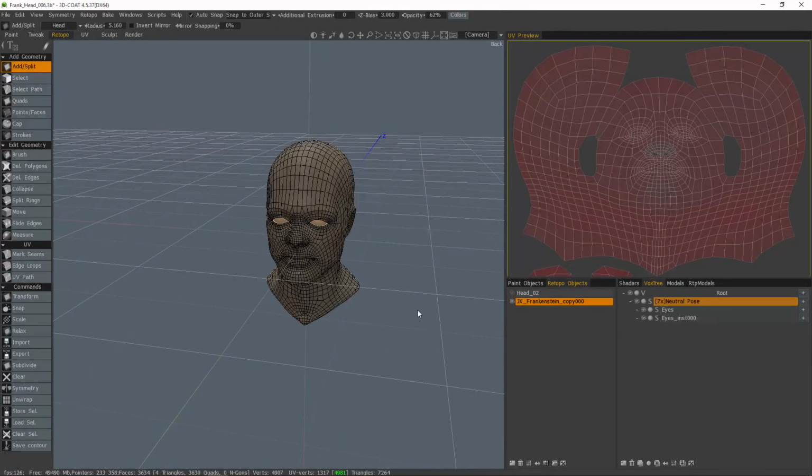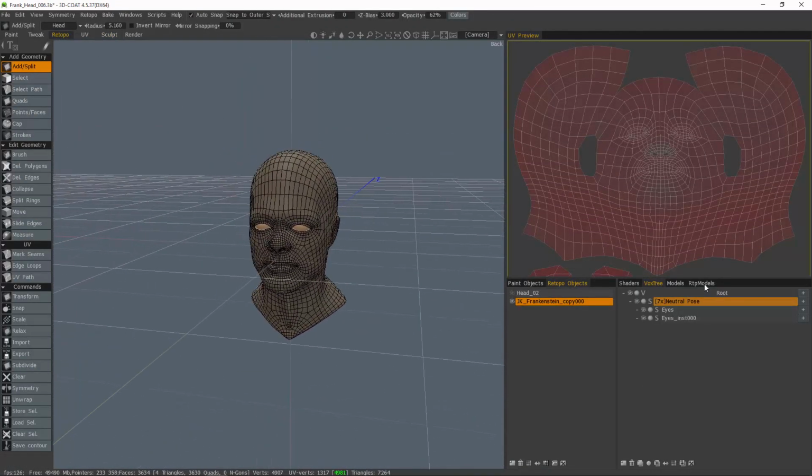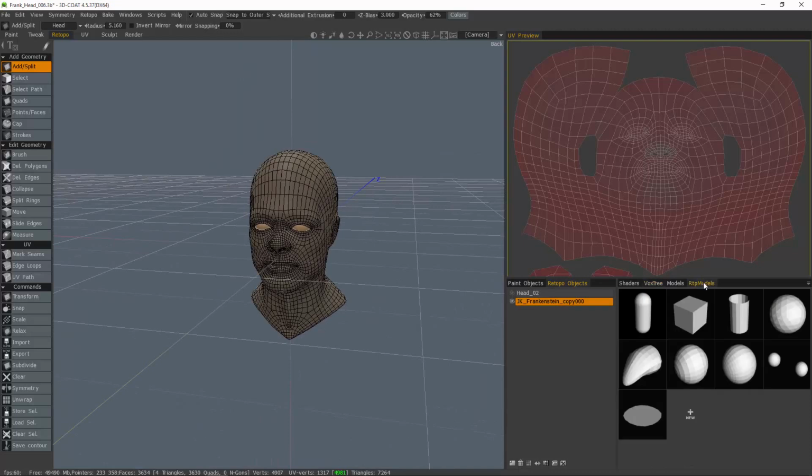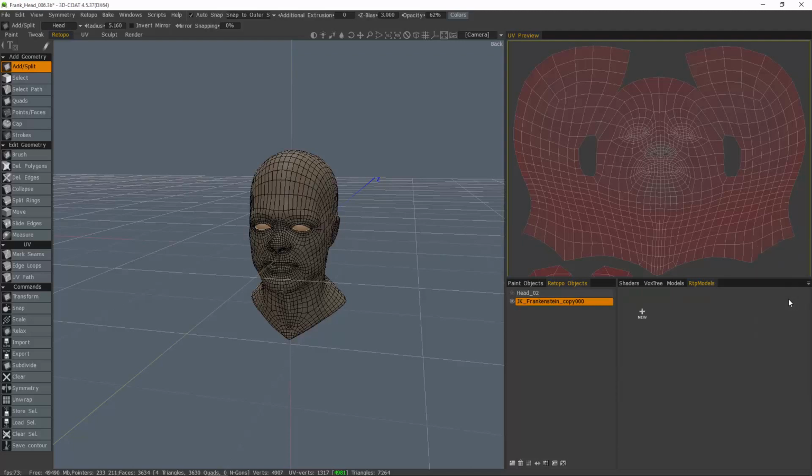In the Retopo workspace, we're going to do the same thing. We're going to create a projects folder in the Retopo models palette. Add a new folder, morph low Holly. I'll double click on this layer and name it again neutral pose.